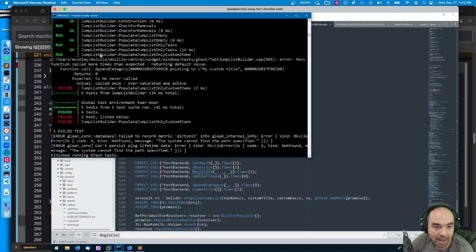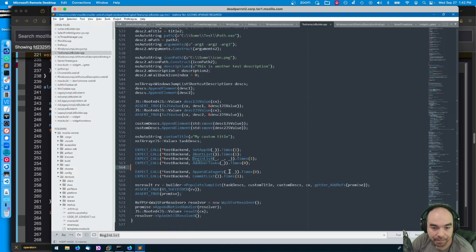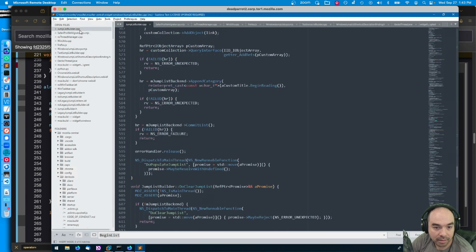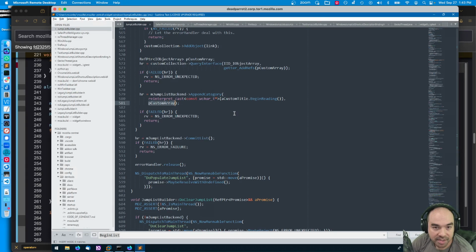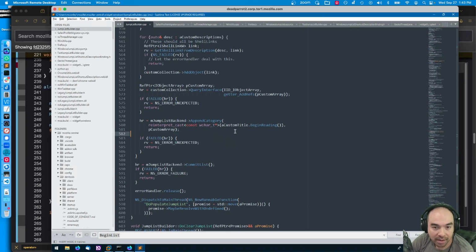Oh, okay, let's see. Mock function called more times than expected. Append category expected to be never called. Right, because we're using strict. Good, this is good. We can now append category. We expect this to be called once. And what's it supposed to be called with? How does this work again? Append category, with our custom array, our collection, and our title.